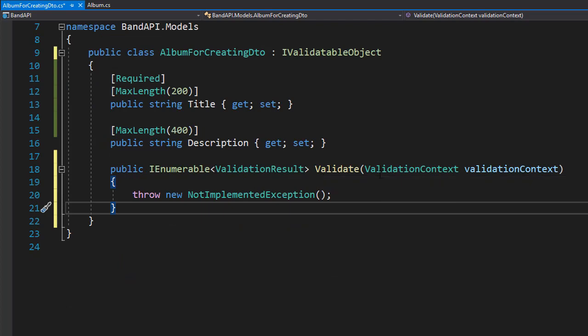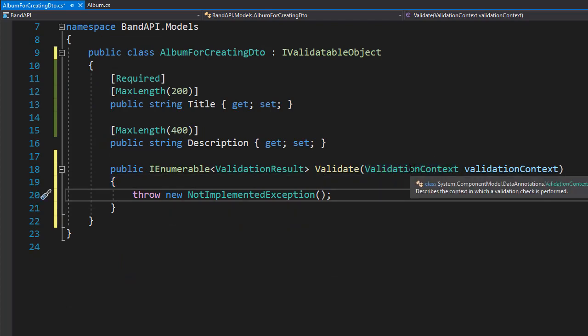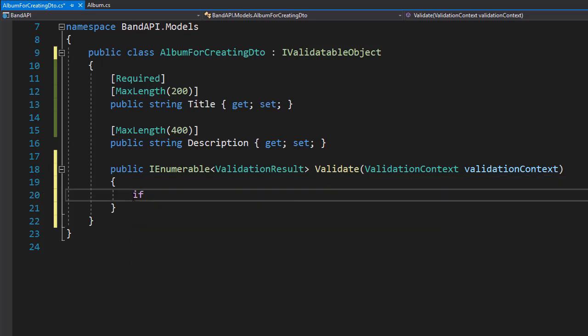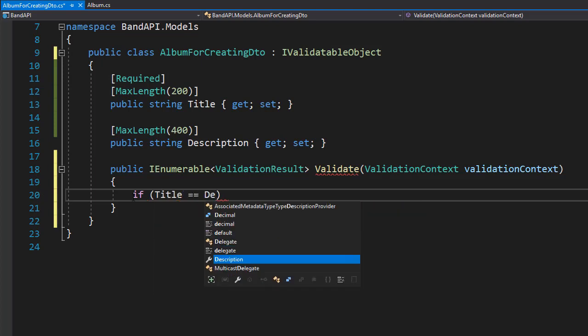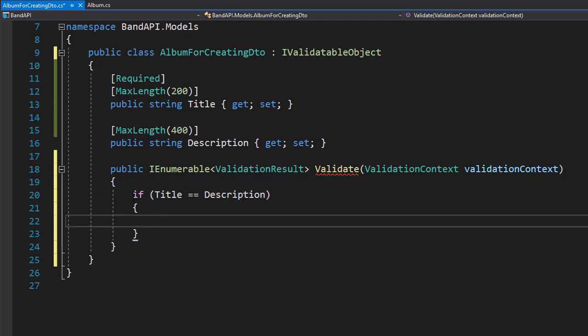So the method Validate expects only one argument, and that's ValidationContext. And validation context describes the context in which a validation check is performed. And we want to perform a check for the title and description. So it's a matter of a simple if statement, and we want the title to be different. So if the title equals the description, then we throw an error.